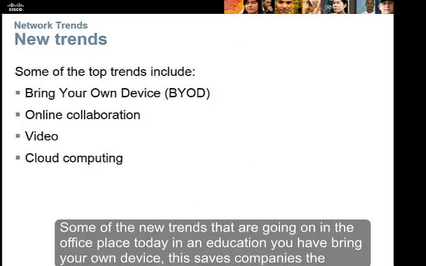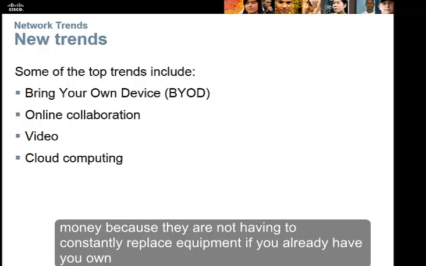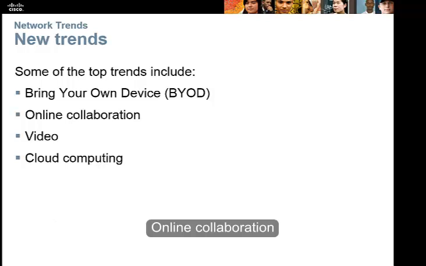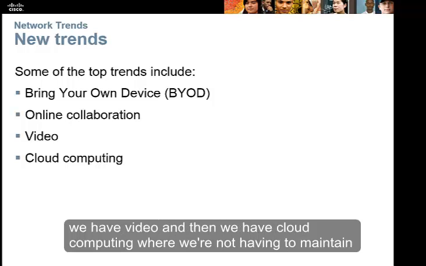Some of the new trends that are going on in the office place today and in education, you have bring your own device. This saves companies money because they're not having to constantly replace equipment if you already have your own. You have online collaboration. This cuts down on travel expenses. We have video, and then we have cloud computing where we're not having to maintain the servers ourselves. We'll let the company that hosts our cloud maintain the equipment.